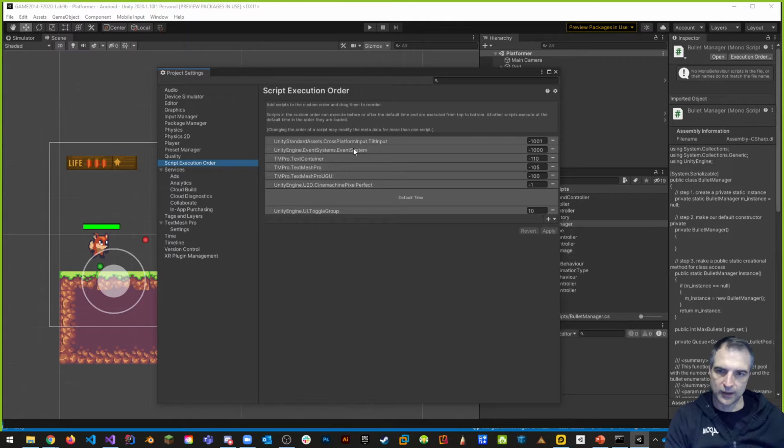So take a look at this. It says my cross-platform input tile input is -1001. This happens first. Then the event system triggers. Then TextMesh Pro. Then Unity Cinemachine Pixel Perfect triggers at -1. And then something else. Okay? I want to add something else that comes into play first.